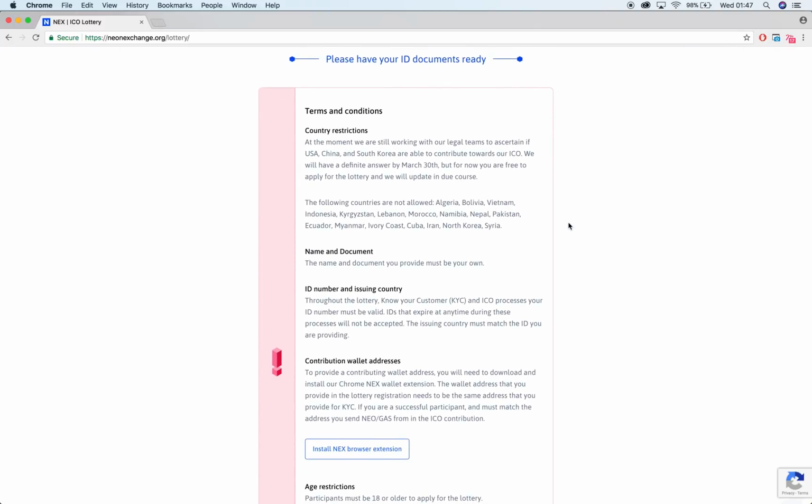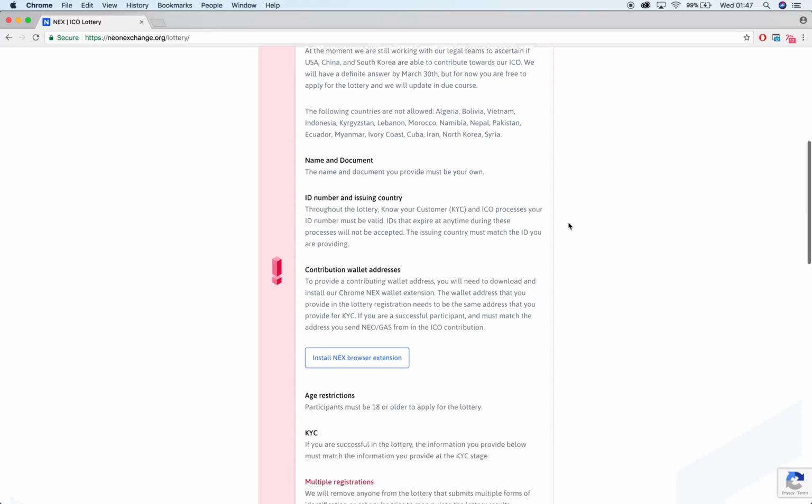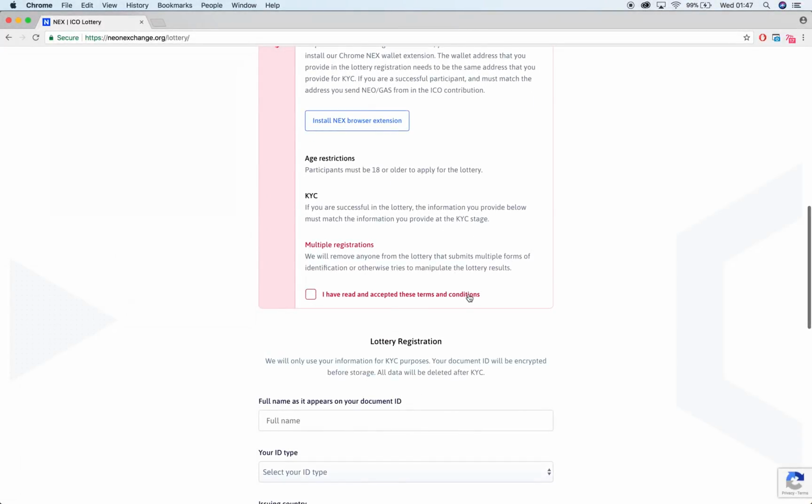So the first thing you'll want to do is run through the terms and conditions carefully, making sure you adhere to them and accept them. We won't hit this checkbox yet because we'll have to refresh the page and we'll end up losing that, but we can do that afterwards.